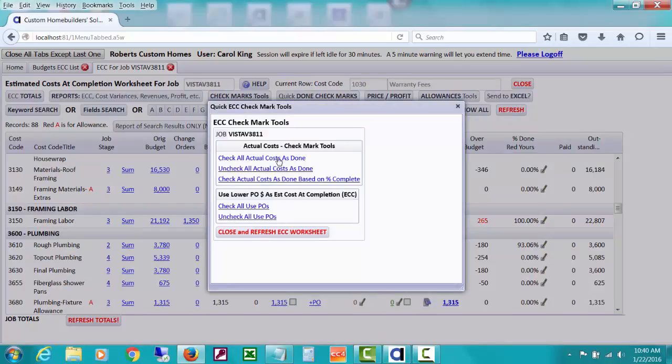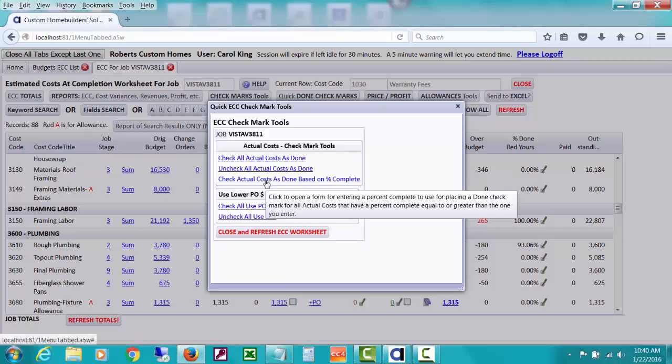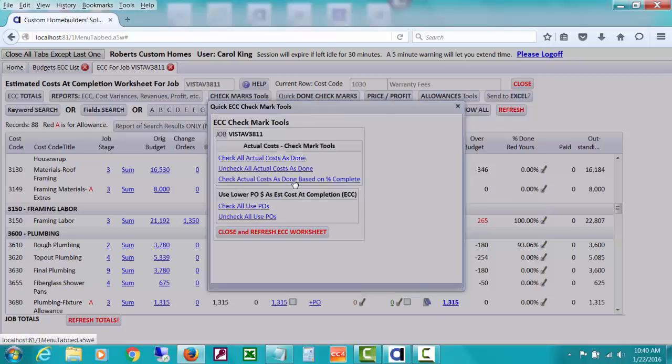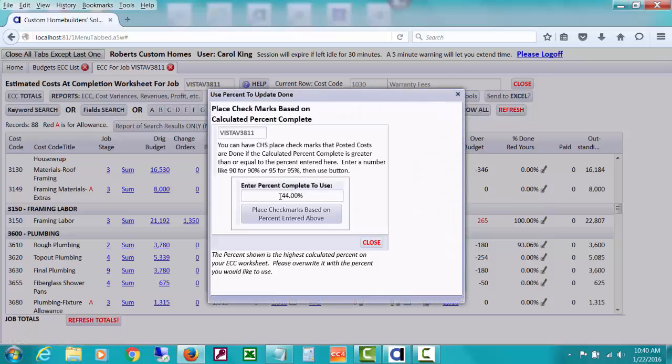One of them is that we could just check, and you might do this after a job is done and you haven't check marked a bunch. You could just check all actual costs as done, and every one of them will get check marked. That means that your ECC, or estimated cost at completion, will equal your actual costs. You can also, if you just want to, uncheck all actual costs as done. But here's the one that I'd like to talk about: check actual costs as done based on a percent complete. And let's only do the 100% complete.